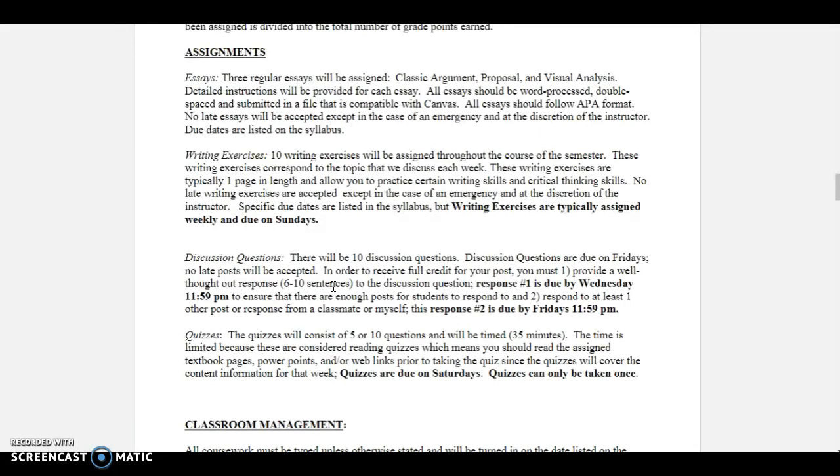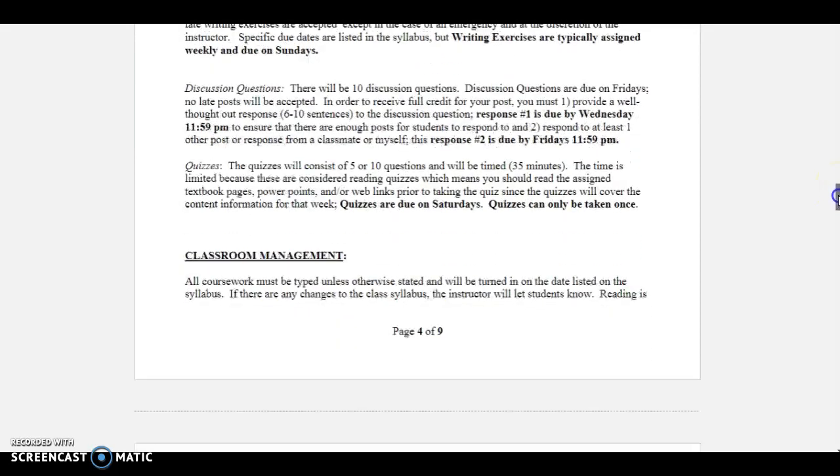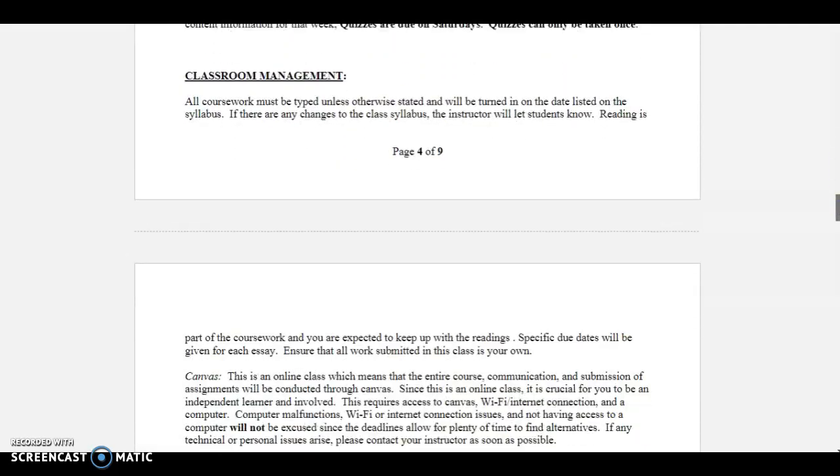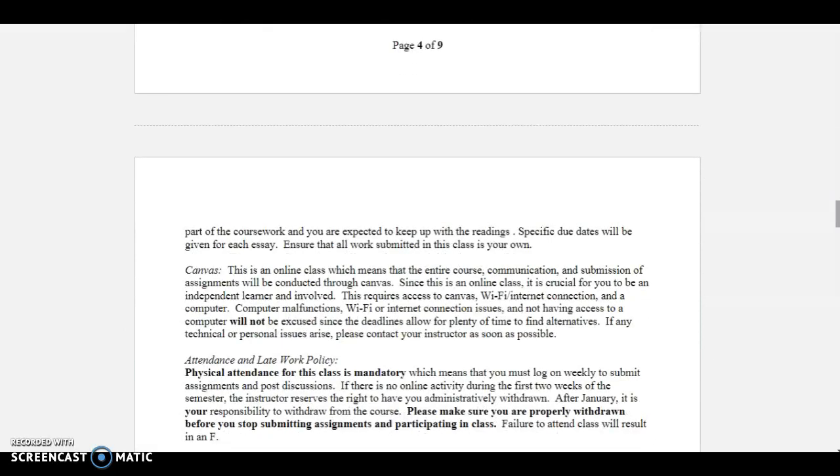We will also have several quizzes, and they are due on Saturdays. One thing to take note of is that quizzes can only be taken once. Since this is an online class, you want to make sure that you are respectful at all times. You should only use Canvas for class-related stuff. Please do not solicit or make personal comments or anything like that. Everything should be related to the classroom.